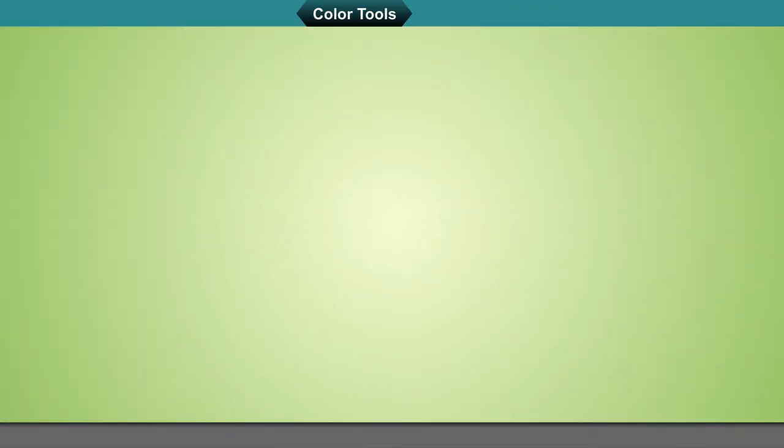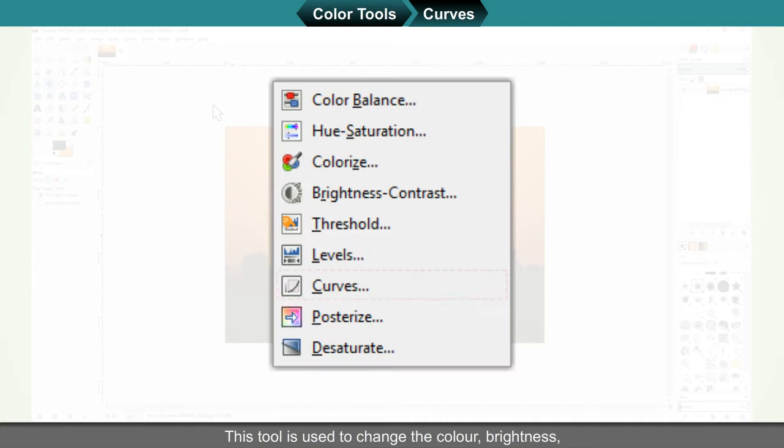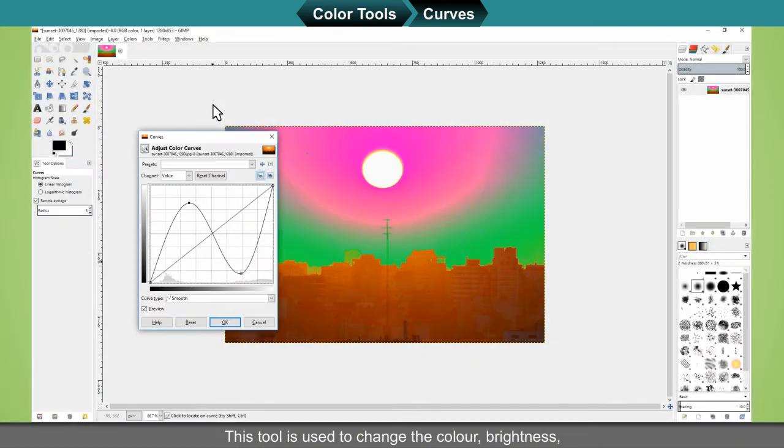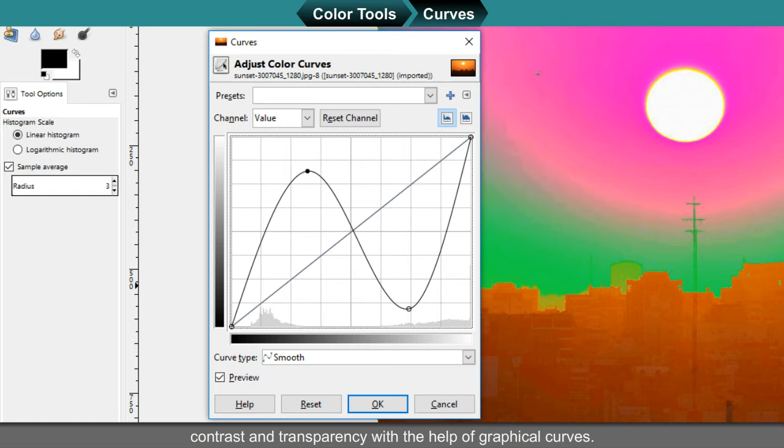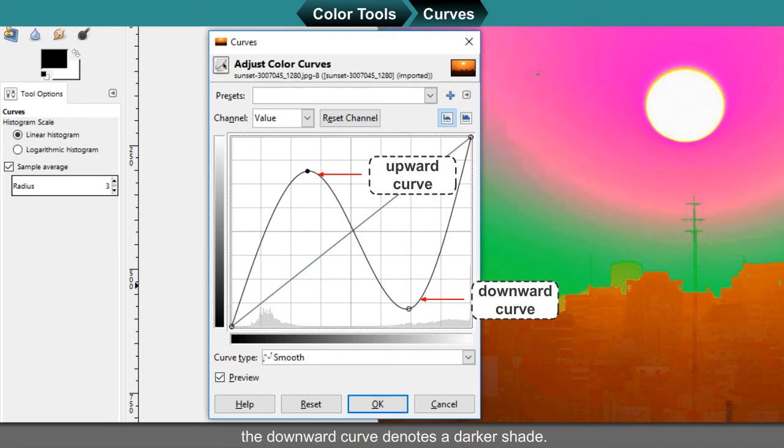Curves. This tool is used to change the color, brightness, contrast, and transparency with the help of graphical curves. The upward curve denotes a lighter shade, whereas the downward curve denotes a darker shade.